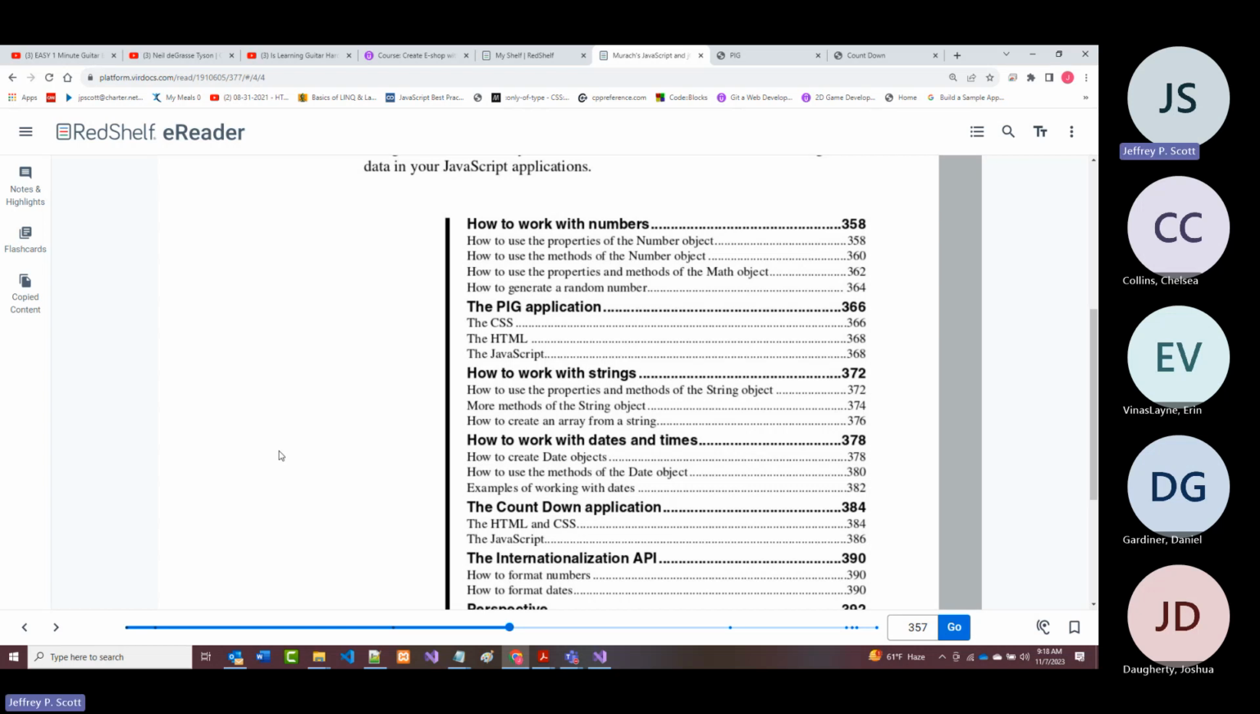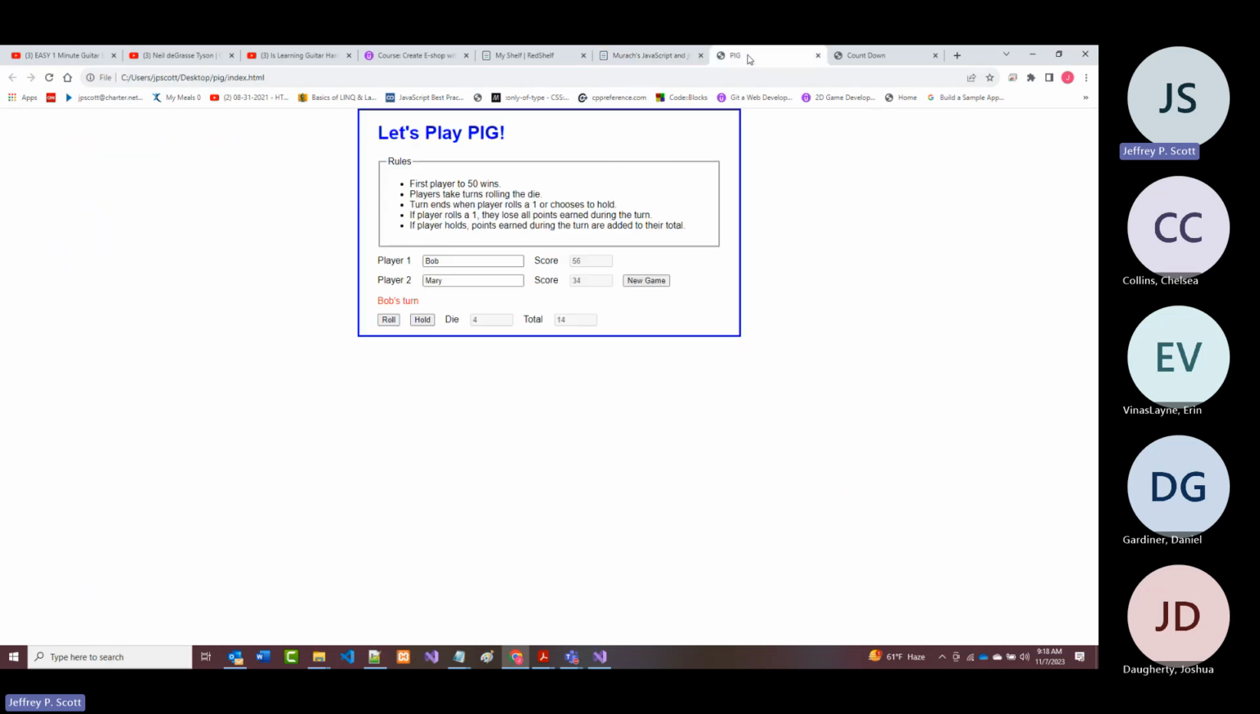Now you'll notice the application they have in there is something called PIG. We'll go over it, but just so you see it, I've already got it up on the screen here. You have 2 people play. So I've got Bob and Mary. And the idea is you try to get to 50. You shake the die. When you click roll, it's going to give you a number between 1 and 6.